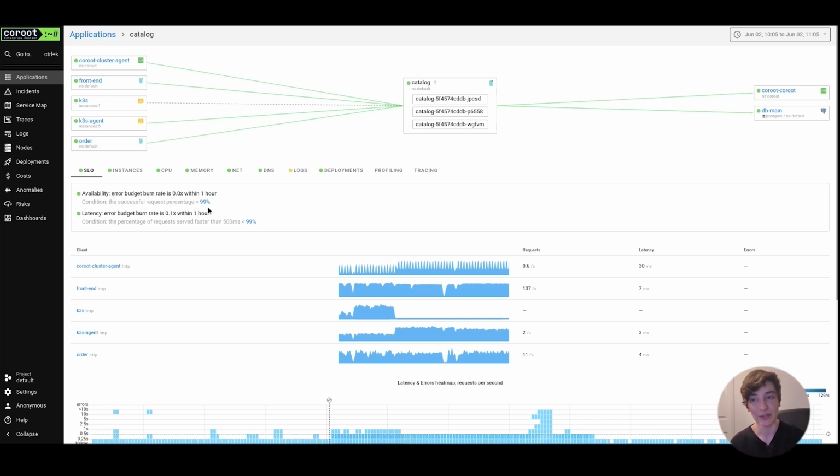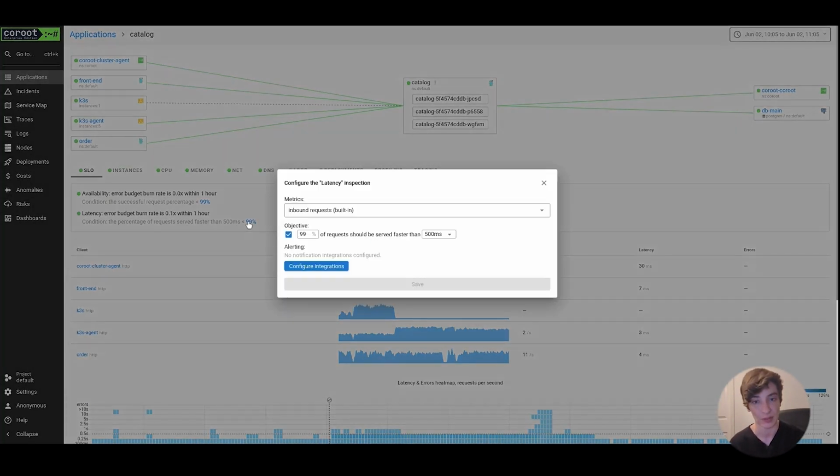Now that we're on the SLO tab for the catalog service, we can define what we expect from the service. So for availability, we want it to serve 99% of requests without errors, and for latency, we expect 99% of requests to be served in less than 500 milliseconds. Right now, both metrics are looking good, and there are no significant errors or slow responses. And if you want to adjust these expectations for any service, it's super easy. Just click on the threshold and you can set your own.